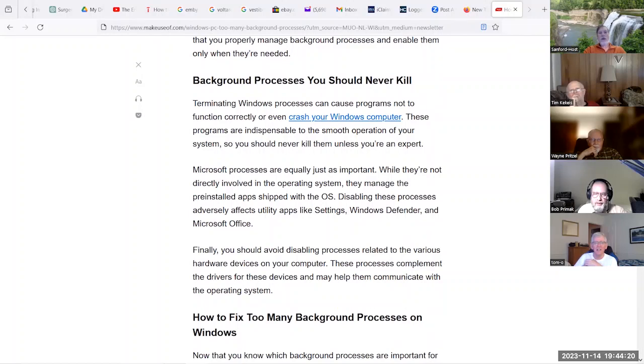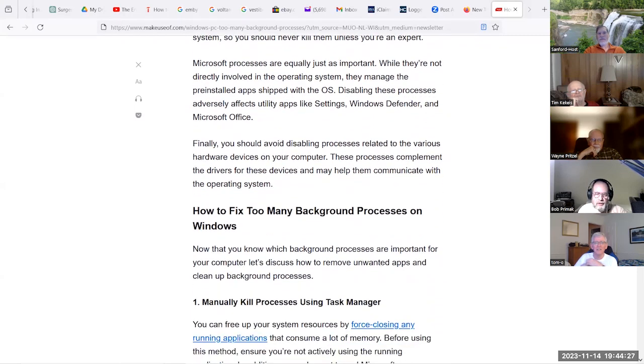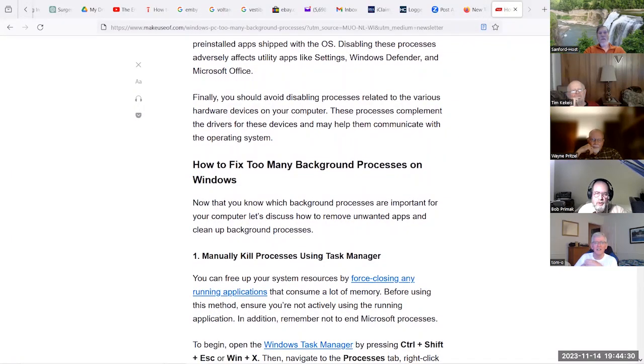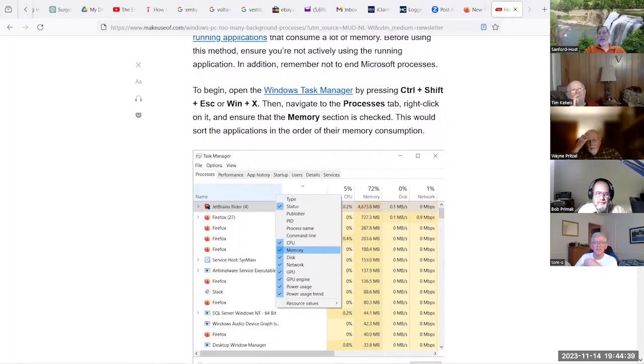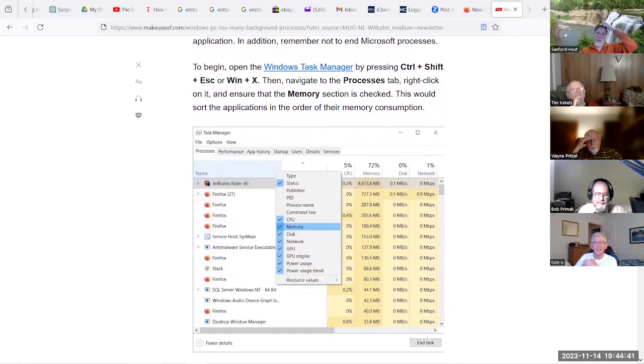so you have to, there's a little checkbox that prevents you from seeing and disabling Windows system processes. Okay. So how to manually kill? I think what we got to do is bring up Task Manager. Yeah. And so they tell you how to do that. Control Shift Escape or WinX. Or you can just type in Windows. You can type Task Manager and it'll pop up.